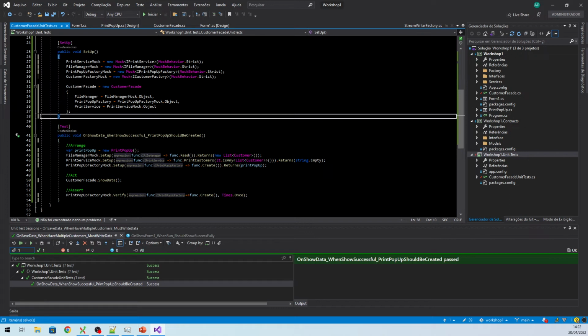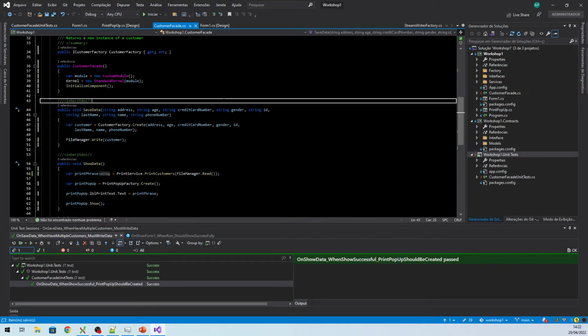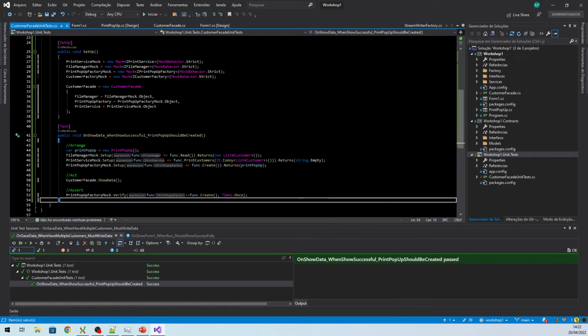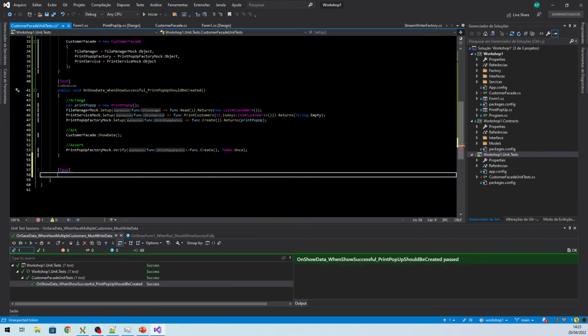Now we can create our unit test for the save case. In the save case, basically we are receiving some information from the form that I showed you in the beginning, and we are creating a customer and saving it to the file. So the first thing we need to do is to mock the factory itself. But first, let's create our unit test. I just forgot. So we can do public void OnSaveData.